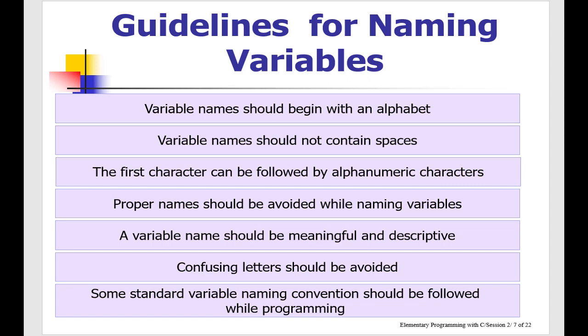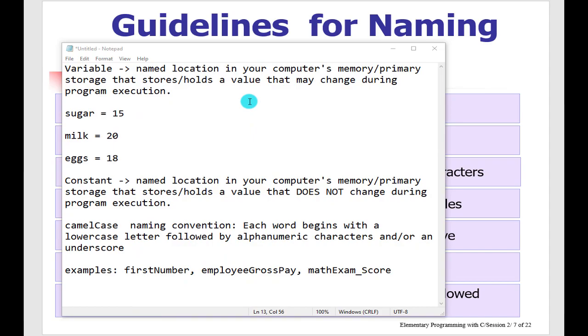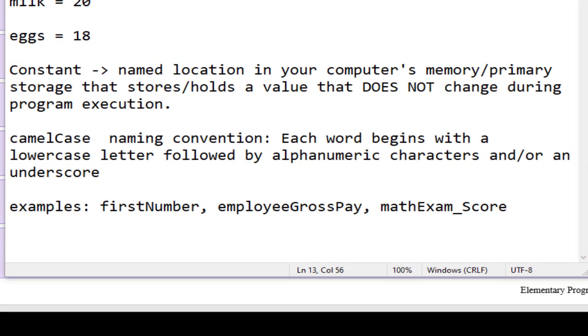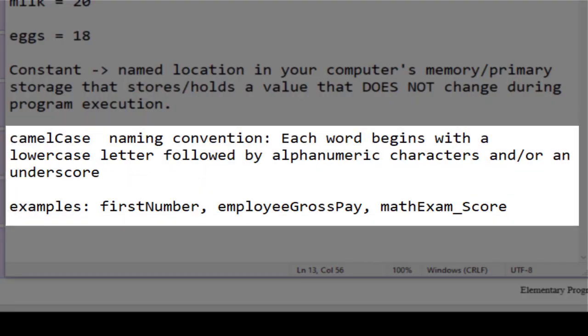For the rest of this course and subsequent courses, I'll adopt what is referred to as camel casing. Let me illustrate using an example. In the camel naming convention, each word begins with a lowercase letter followed by alphanumeric characters and/or an underscore. We have examples given here. firstNumber, you notice F is lowercase, N uppercase, then employeeGrossPay, G and P are uppercase.